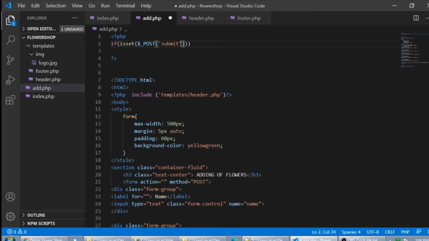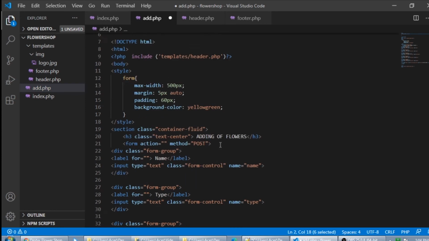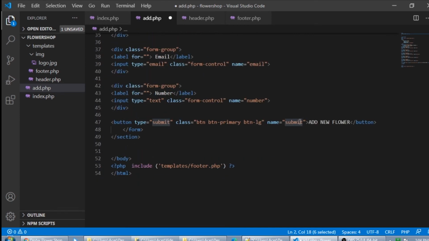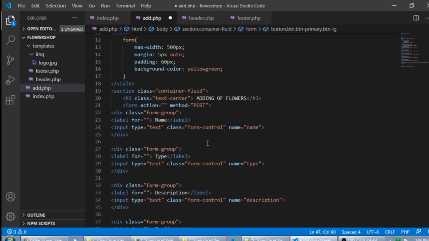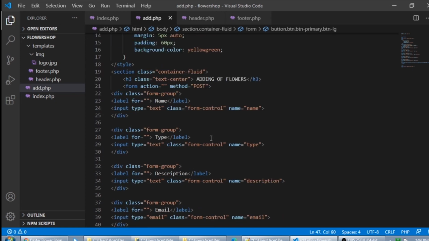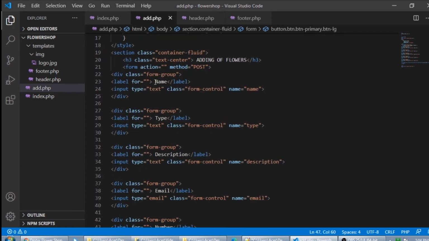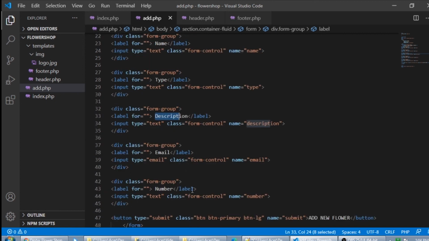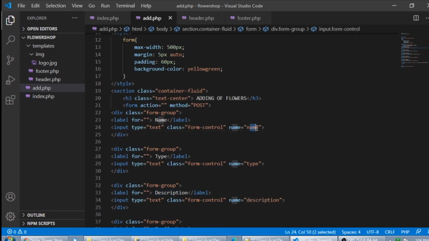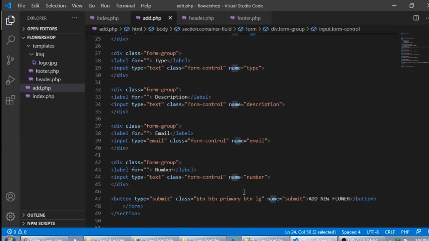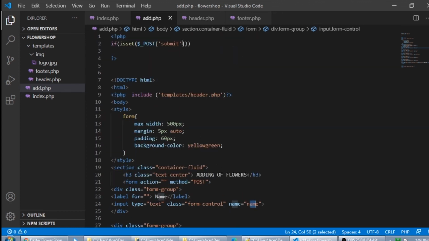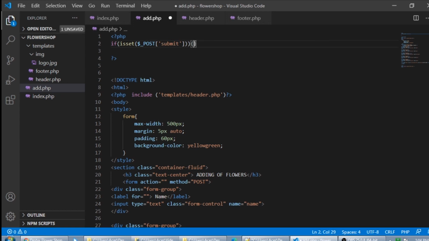Okay, so submit, saan ba ito nanggaling itong submit? Ito yung name ng ating button. Okay? So, once we input data here in name, type, description, email, number, it will be stored dito sa name. Okay? So, once we click the button submit, kukunin niya yung mga value at dito niya ilalagay sa submit, dadalhin niya dito sa array natin. So, this time, pwede na natin siyang i-echo.